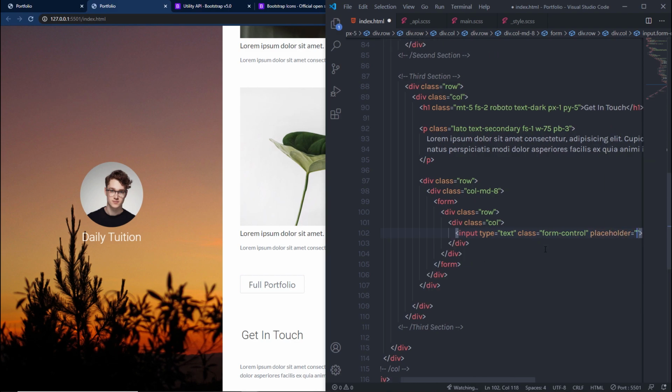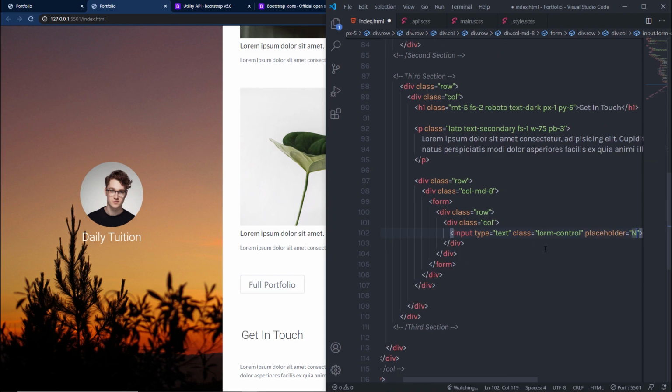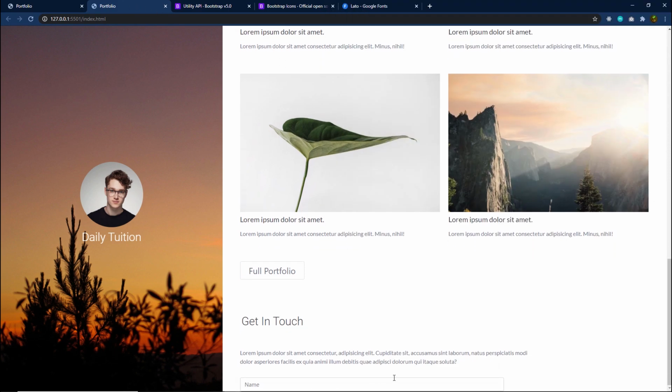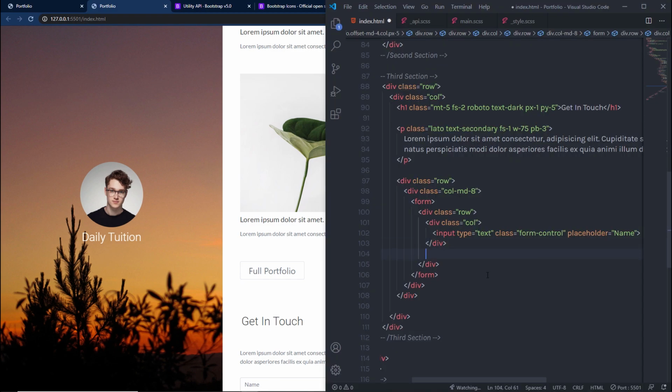The placeholder is going to be name. When I save the changes, you can notice you have here an input tag with the name placeholder. I'm going to just add another column here. Down here I'm going to add column, and in this column I'm going to add another input tag.